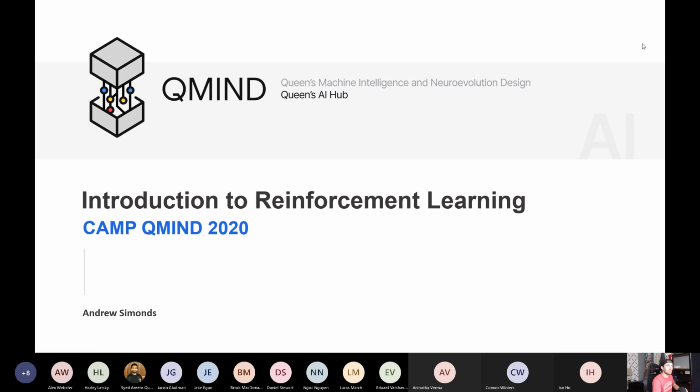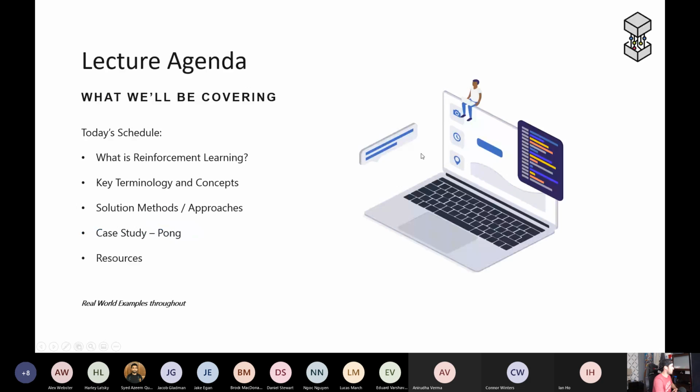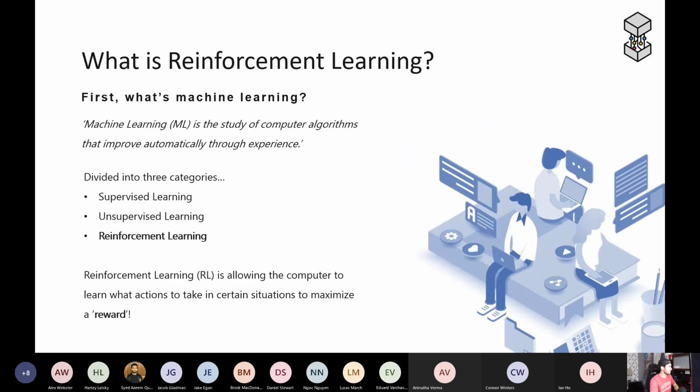Okay, so hey, how's it going, everyone? I'm Andrew Simmons. I'm a project manager with QMind this year, and I'm gonna give you a quick intro to reinforcement learning. What we'll be covering today is just a general what is reinforcement learning, followed by some key terminology and concepts, and then we'll go over a few solution methods or approaches to classic problems. Then we'll go through a case study with the classic game Pong, and then I'll give you guys some resources at the end to learn a bit more.